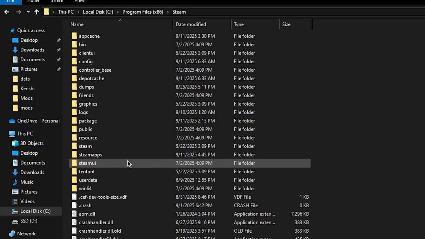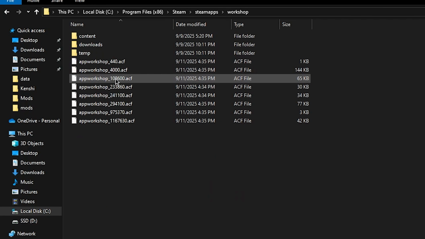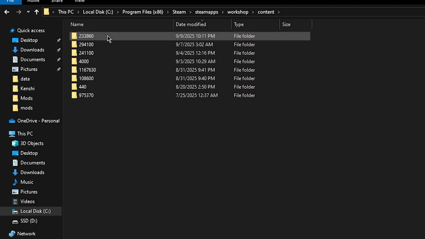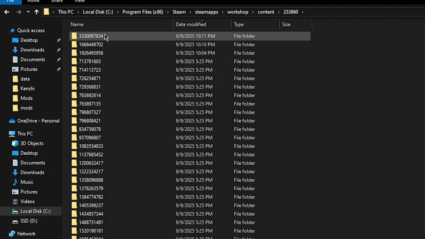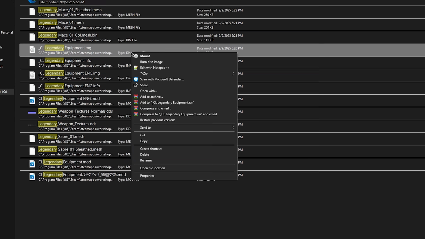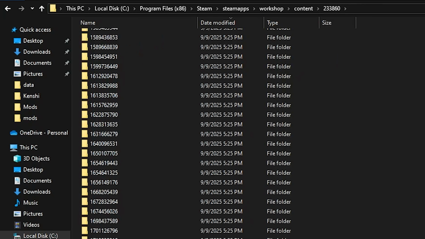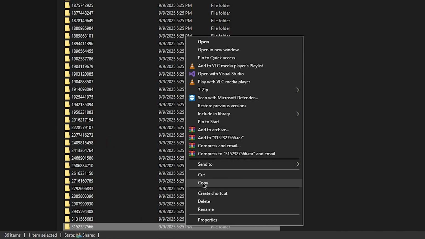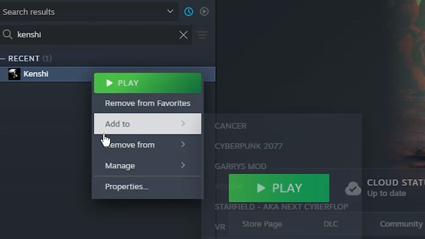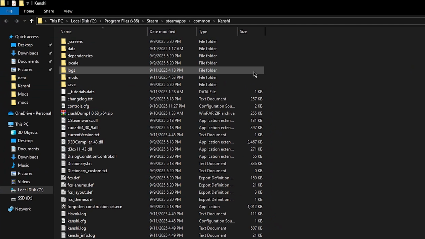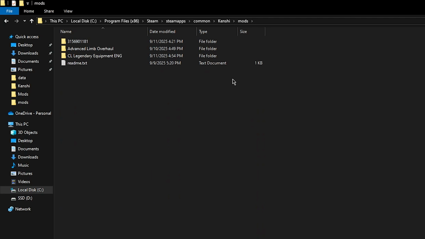Okay, first go to your workshop folder. This would be Kenshi's workshop ID. Then in the search bar, search the name of the mod. Then right click, open folder location. Then go back in the tree, just one tab. Windows will automatically highlight the folder for you. Then you can just copy it. We go to Kenshi's main folder, go to Kenshi, mods, paste it in. Let it be known I'm lazy, so I'm not going to repeat this as I already did it.